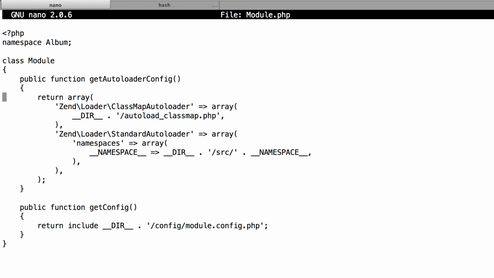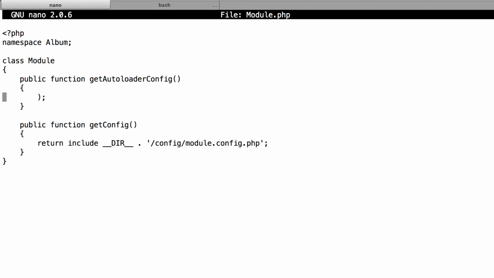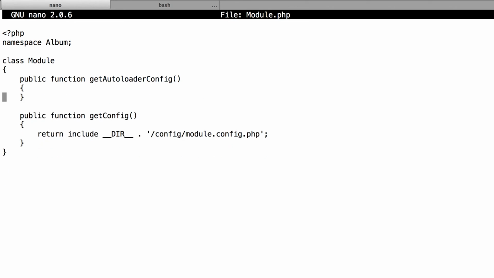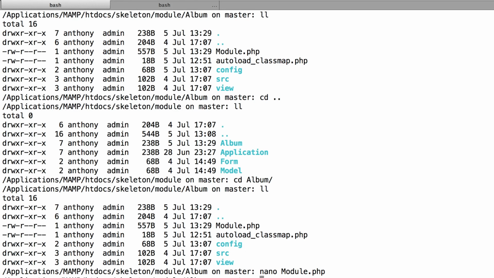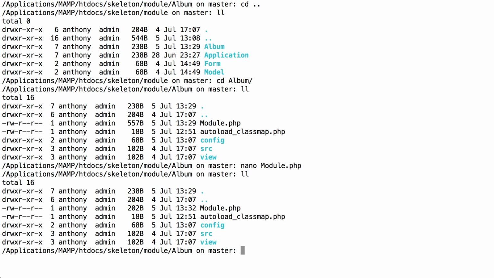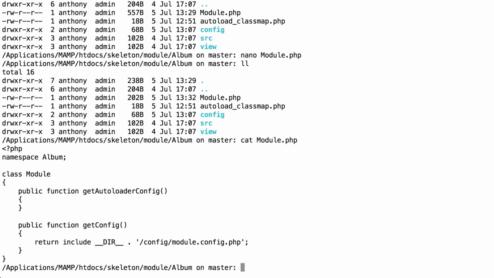So because we're using Composer to load in those classes, I'm just going to press control K on all of the lines of returning this array so that we just have nothing within our getAutoloaderConfig. And in PHP, if you have a method like this that's being called that returns nothing, it's just going to return null. So I'm going to hit Control X here and then Y to save. So if we take another look at our directory here, we'll see we've created that module.php. Just do a cat to it and we'll see all of that code right there.